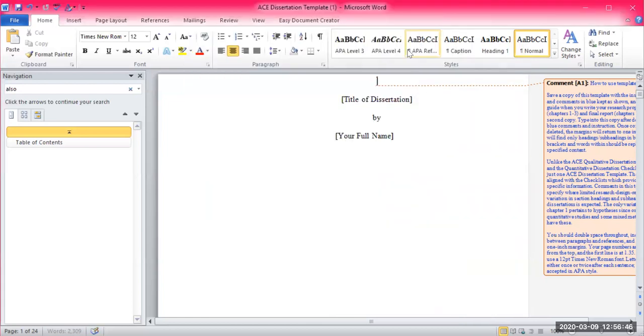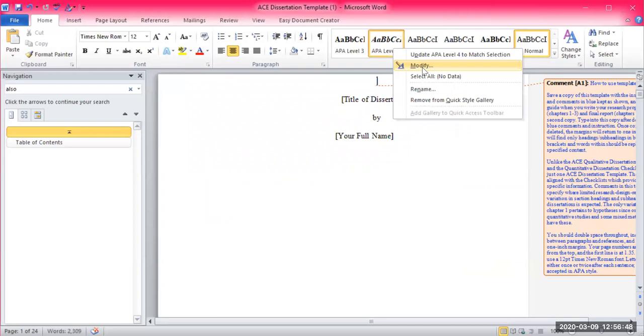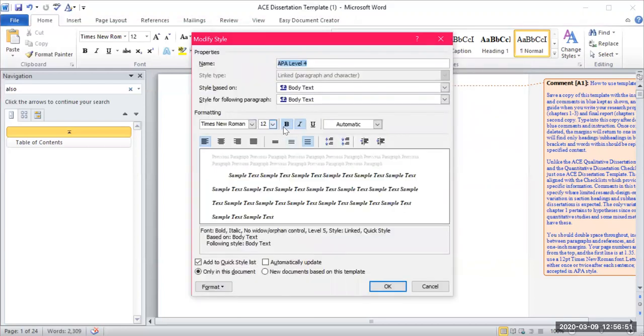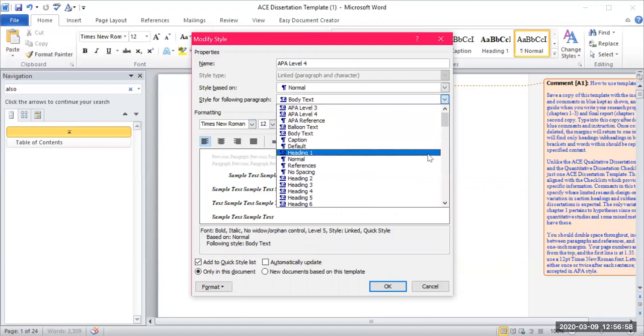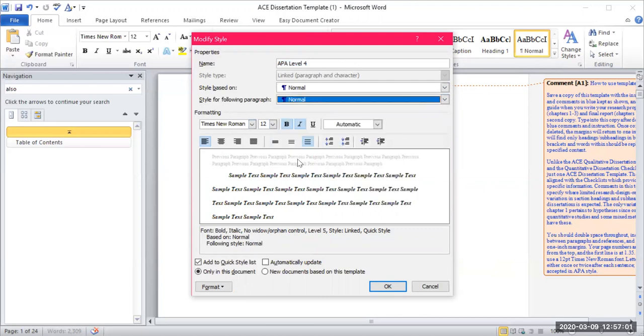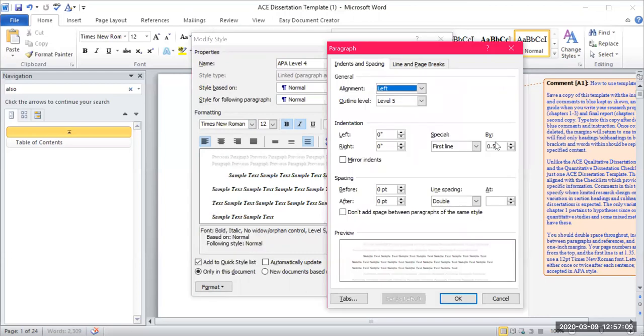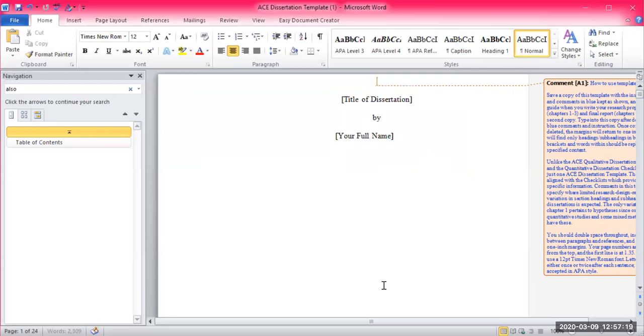And then we want to do level 4. Okay. Level 4, now remember, level 4 is bolded and italicized. We want everything based on normal. Okay, so it's indented, but it's justified left. So let's go to paragraph, make sure the indentation shows up, right? Indentation, first line, 0.5, that's correct. No extra spaces, double spacing. Okay, so now we have formatted your dissertation.